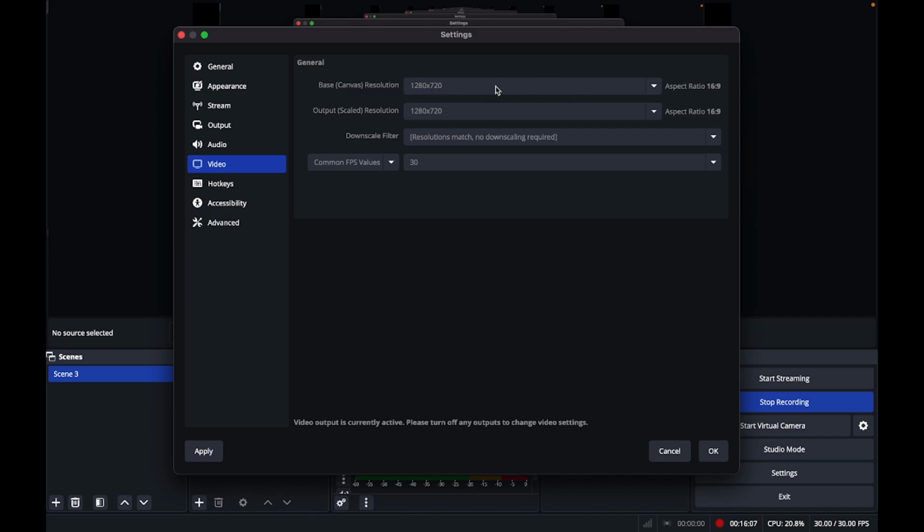Don't bother about all this blanked out because I've already set it up for something. But one thing I want to point out is that whatsoever your base canvas resolution is, make sure that is also what your output resolution is, so that the system does not find it hard trying to balance each other. So if you are using 1920 by 1080, make sure that 1920 by 1080 is also on the output scaled resolution.